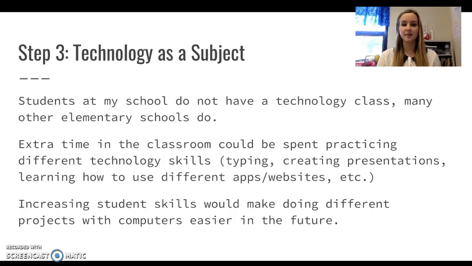The third thing is my school does not offer technology as a special, like art or library or PE, whereas other elementary schools in our area do. So when our students go to middle school with students from their schools, I feel like our students are at a disadvantage because they haven't had the technology background that those students have had.